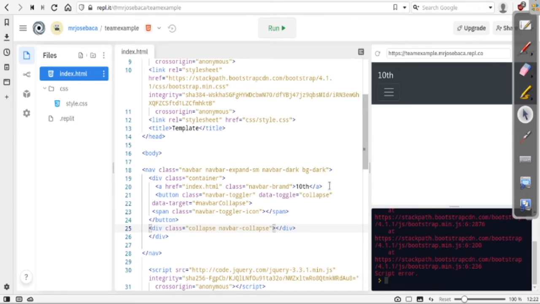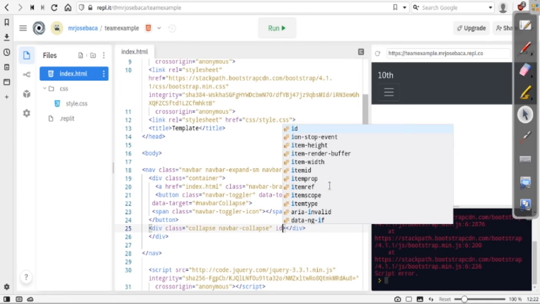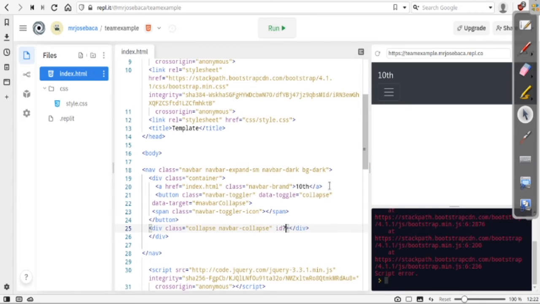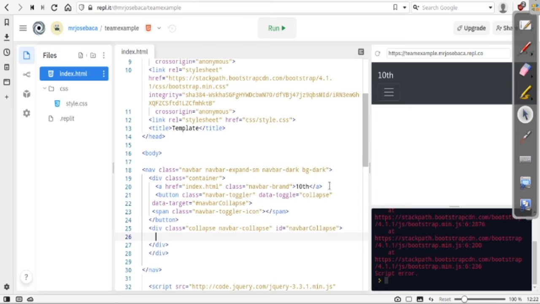Now I want to add here, I need an ID. This ID needs to be the same that I'm making reference here. So here I have navbar collapse. Okay, so I need to grab this one here and I need to add it over here.